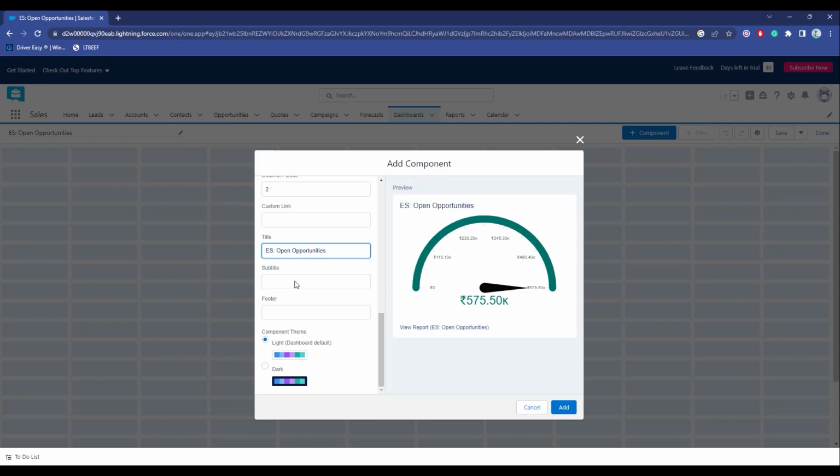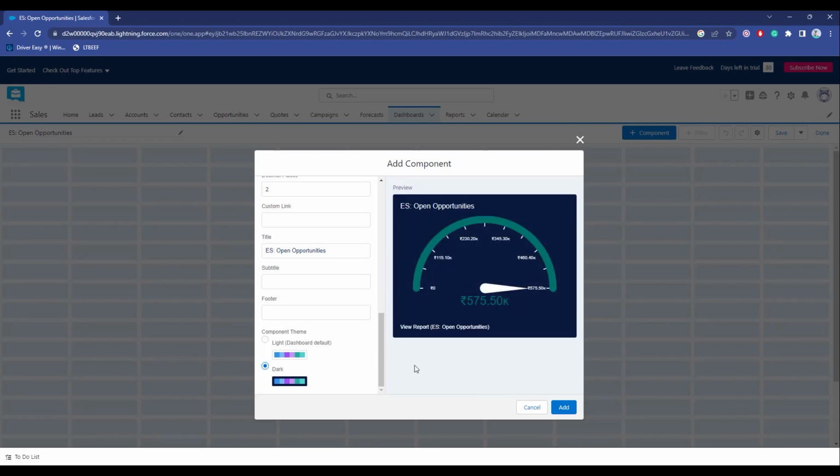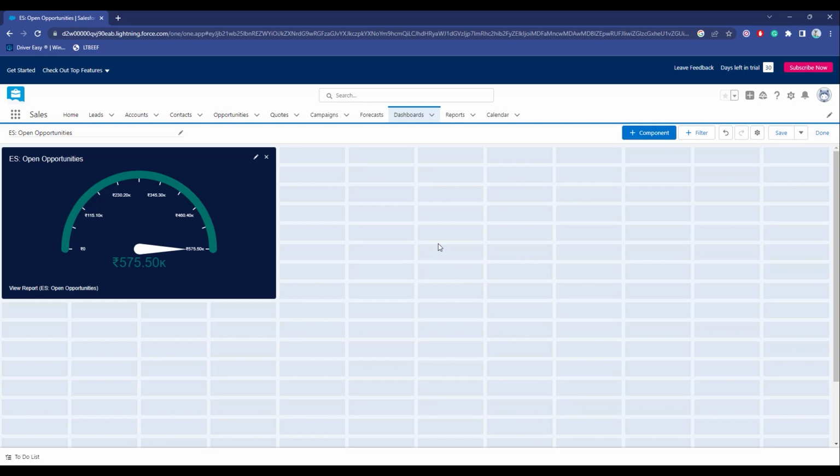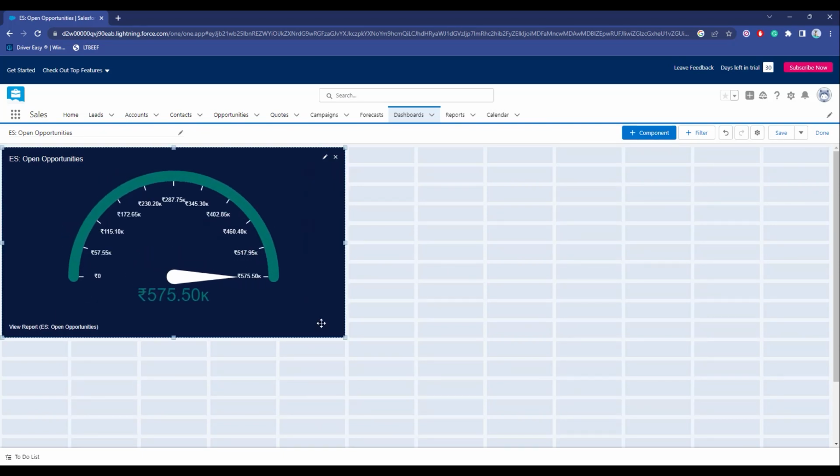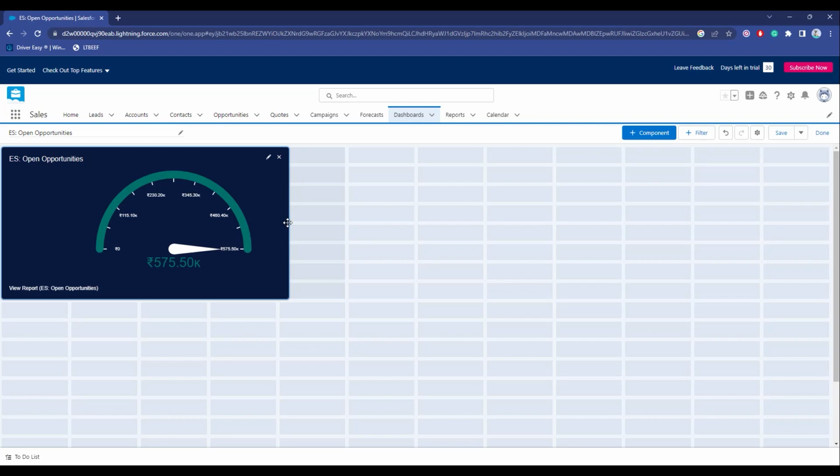Now in the end, you will have the option to change the theme of the chart that you want to add. So I will just simply go with the dark. Then after you're done with all of the settings, just simply click on add. Then if you want, you can also resize it just by clicking on the chart. Then a blue box will surround it. Then just simply click on the edges and drag it according to your liking.